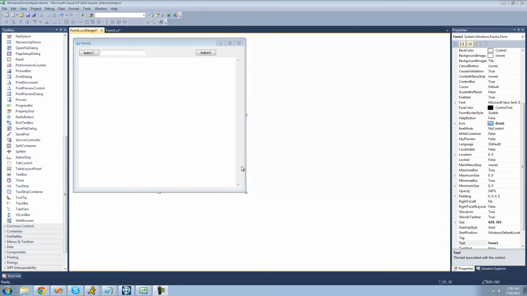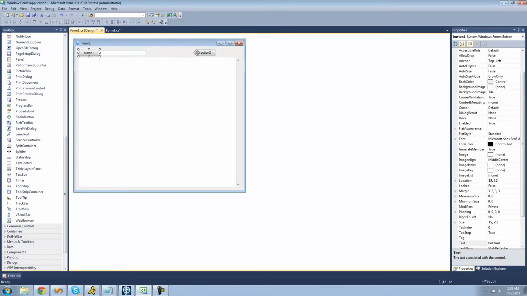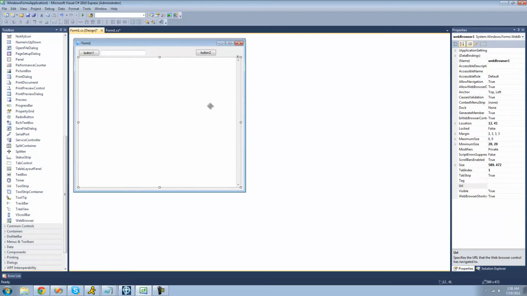In this tutorial, I'm going to show you how to do things on a web page such as enter text into a text box and click a button. For this tutorial, you're going to obviously have a web browser, 2 buttons, and a text box. And we're going to want to have our web browser just automatically load yahoo.com as soon as we debug.